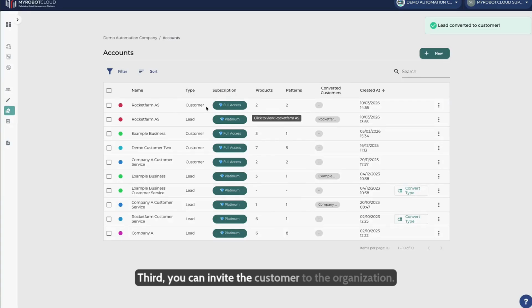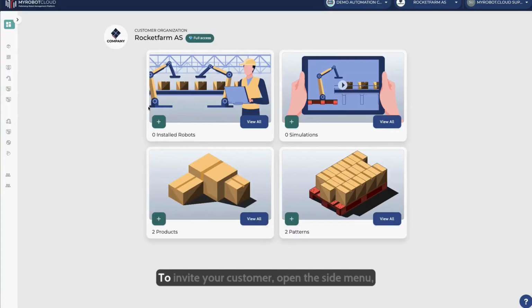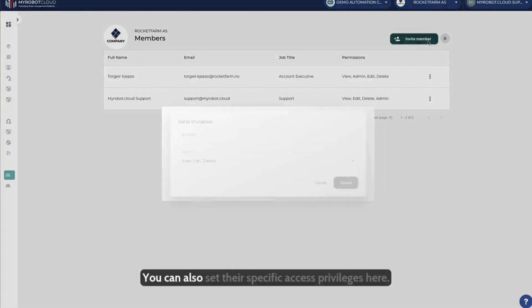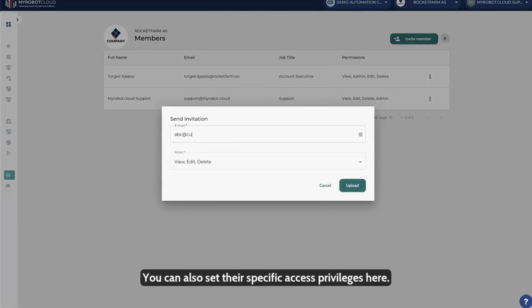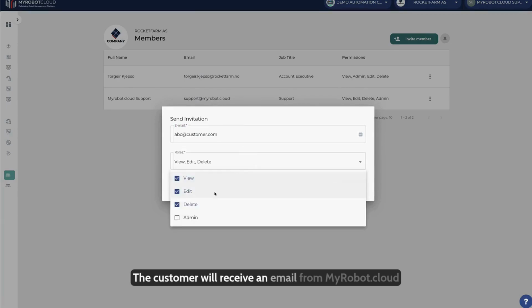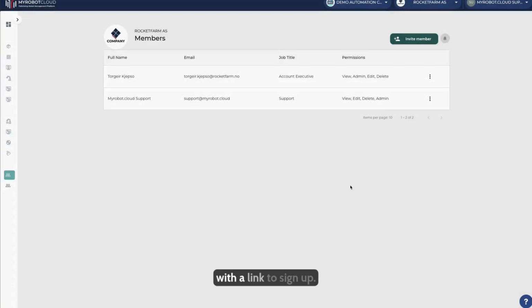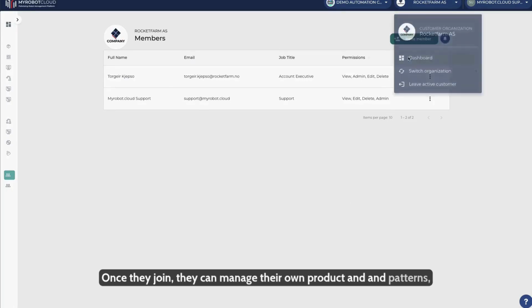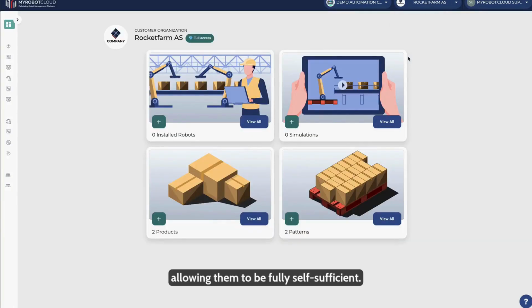Third, you can invite the customer to the organization. To invite your customer, open the side menu, go to Members, and enter their email address. You can also set their specific access privileges here. The customer will receive an email from MyRobot.cloud with a link to sign up. Once they join, they can manage their own products and patterns, allowing them to be fully self-sufficient.